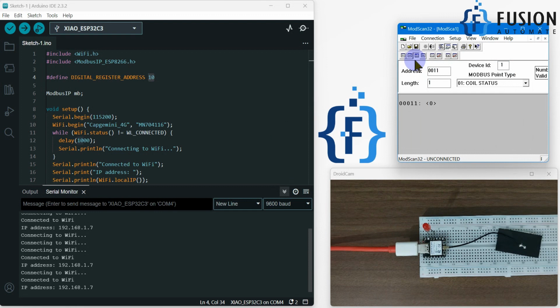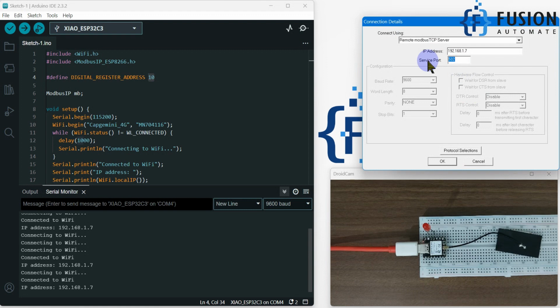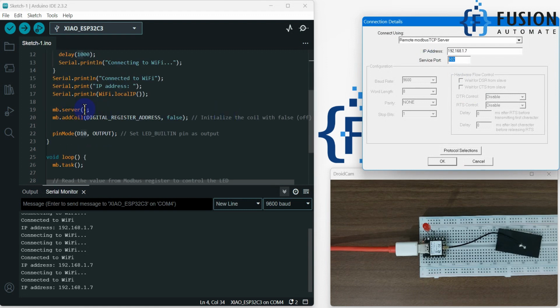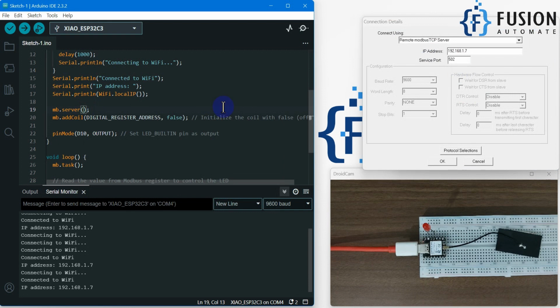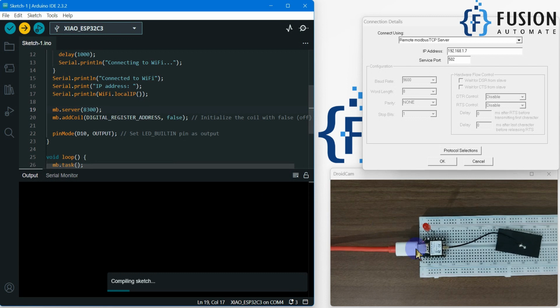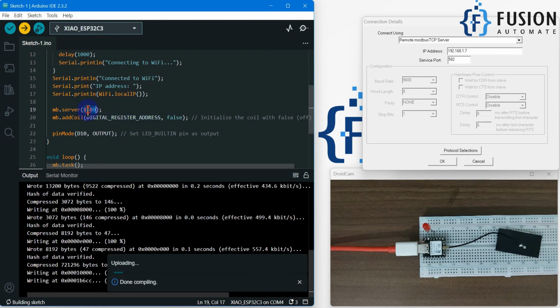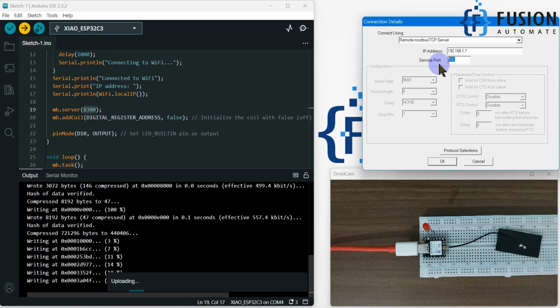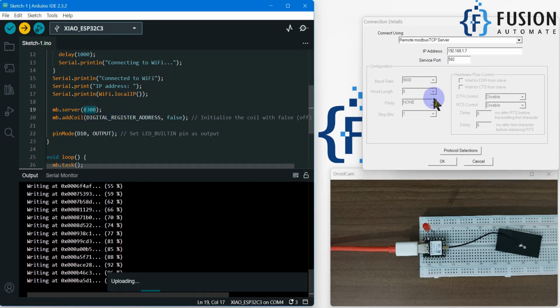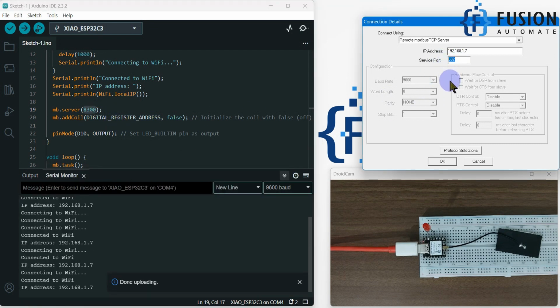Now if you want to change the port number: right now, if I disconnect and connect, you can see I am using the default port, which is 502. But if I want to change the port to some other port like 8000, or say 8300, then I can upload this sketch again. Now my Modbus TCP server running inside this XIAO ESP32C3 will serve on TCP port 8300. So instead of 502, I have to use port number 8300. If I try to connect with port 502, then it will not work.